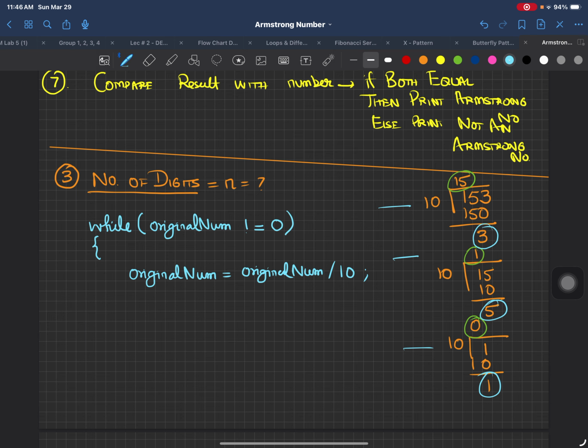So what you are doing over there, whatever that number is, 153, you divide it by 10, the same thing which is being done over there. You get the quotient, that is 15. You store that quotient inside the original number, because next time you are going to divide 15 by 10. Then if you get the quotient 1, you are going to divide 1 by 10.